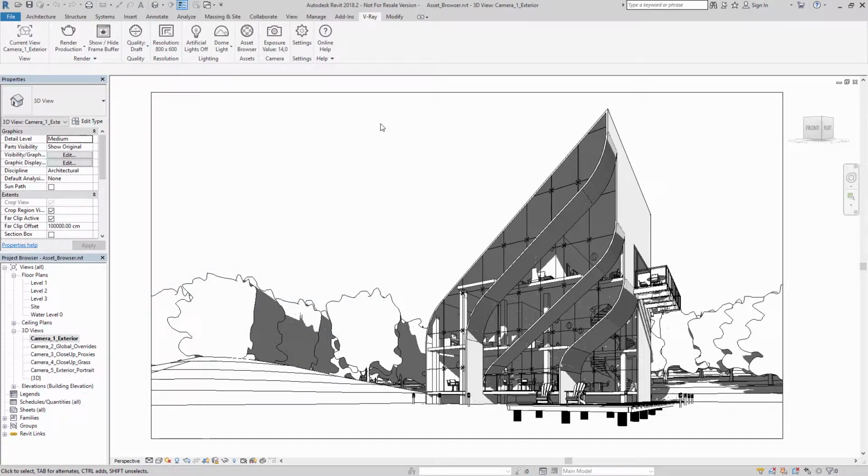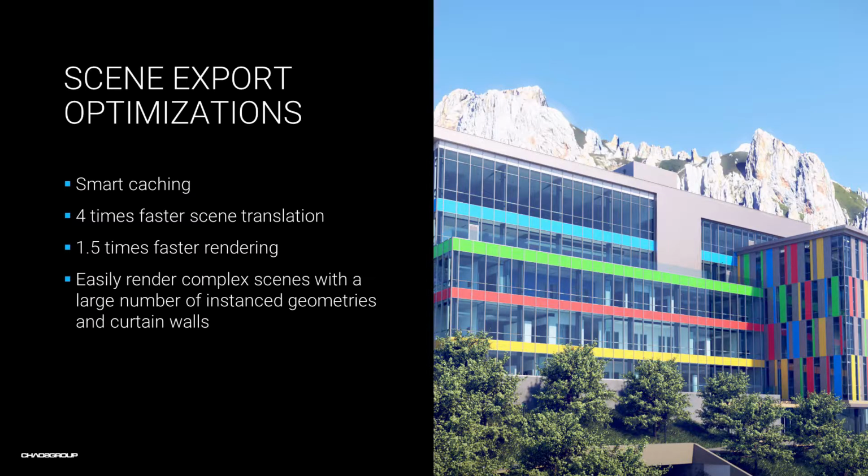Now let's jump back to my presentation and see what comes next. Scene export optimizations. This is something under the hood, yet very important. I hope I'll be able to explain it in an understandable way. We've optimized the way Revit geometries are translated to V-Ray by implementing a smart caching technology. This resulted in up to 4 times faster scene translation and 1.5 times faster rendering.